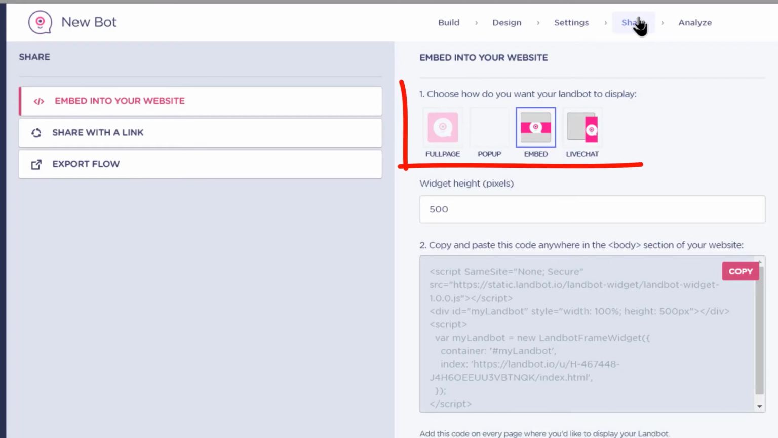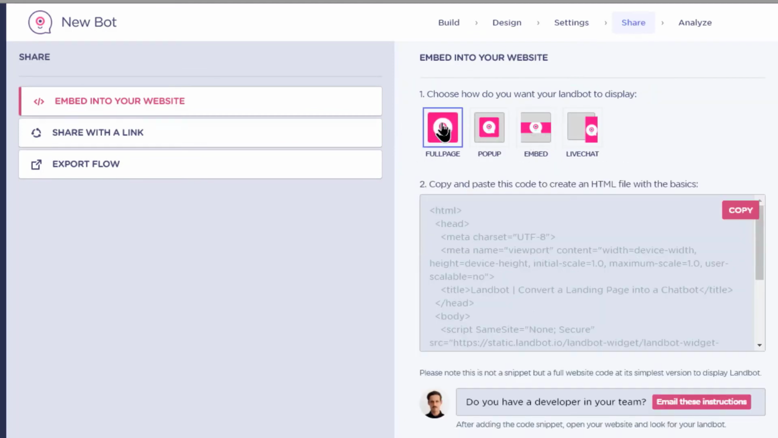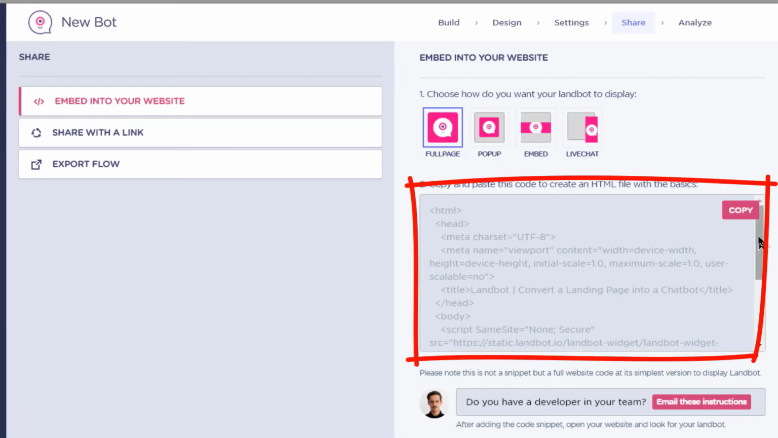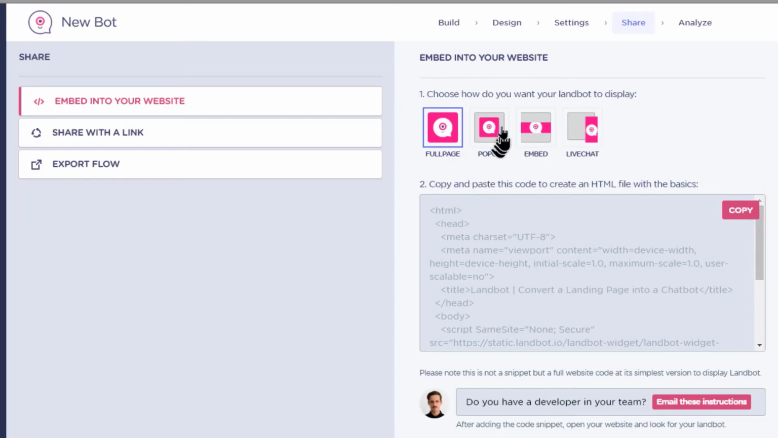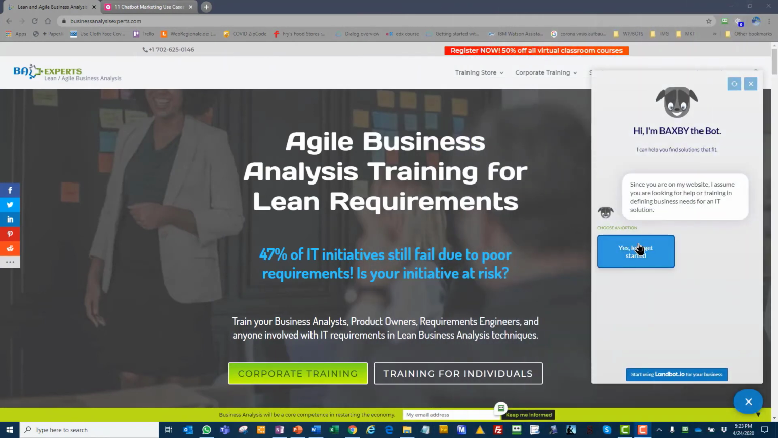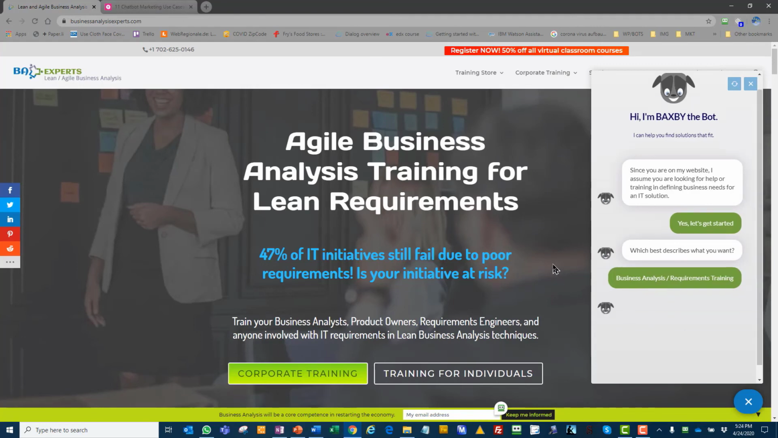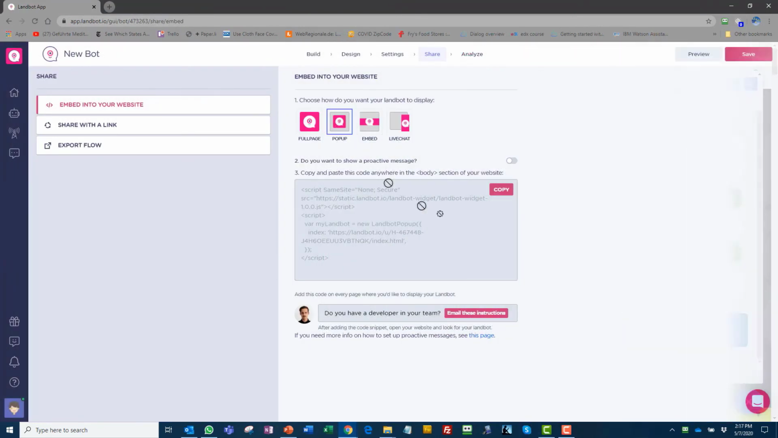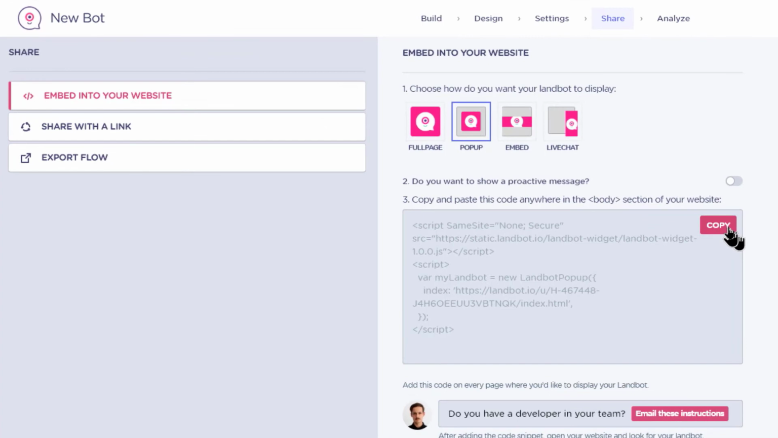You can choose between three types of integration. First off, full page. You can use this format if you want the bot to be your website. Actually, it's going to fill the entire web page. Copy and paste the code to create an HTML file with the basics of a web page. Pop-up is currently the most commonly used publishing format. And Baxby, by the way, is a pop-up chatbot that pops up on every page on the Business Analysis Experts website. Again, here's the code that you would add to the body segment of your website, or if you don't know how to do that, find a developer that does.